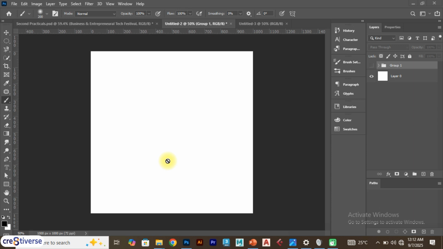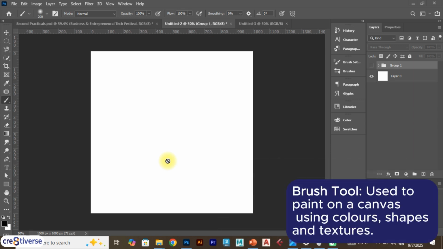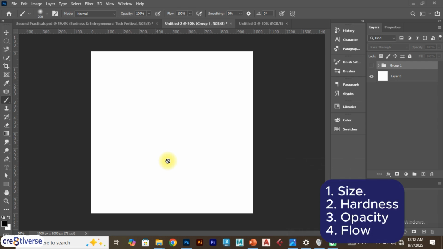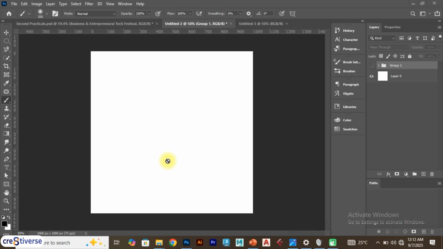Welcome back. In this lesson, we're going to be looking at the brush tool. Now, what is the brush tool? The brush tool is used to paint on your canvas, just like a real paintbrush. Instead of real paint, you use colors, shapes, and textures. You can control size, hardness, opacity, and flow to get different effects. So let's dive straight into it.